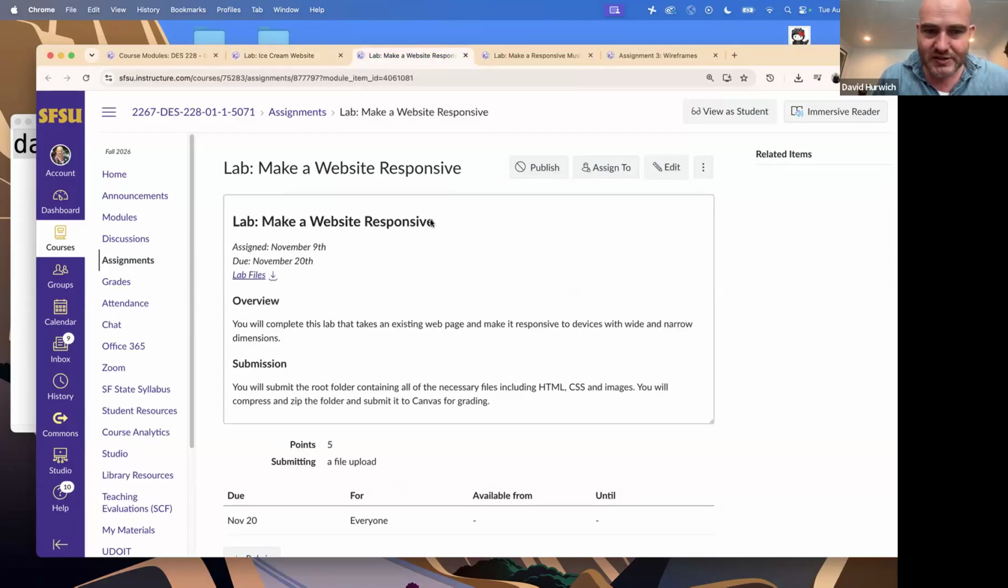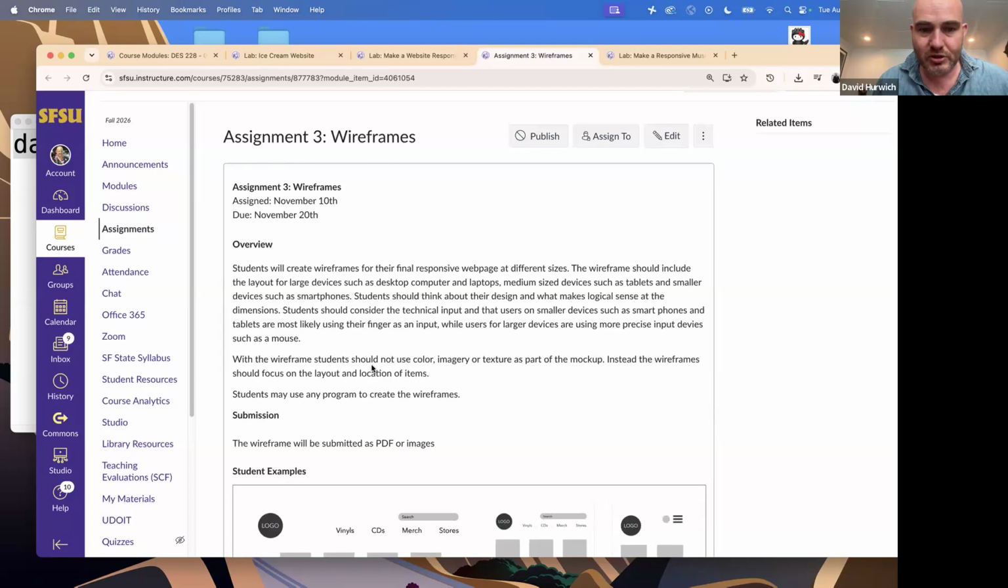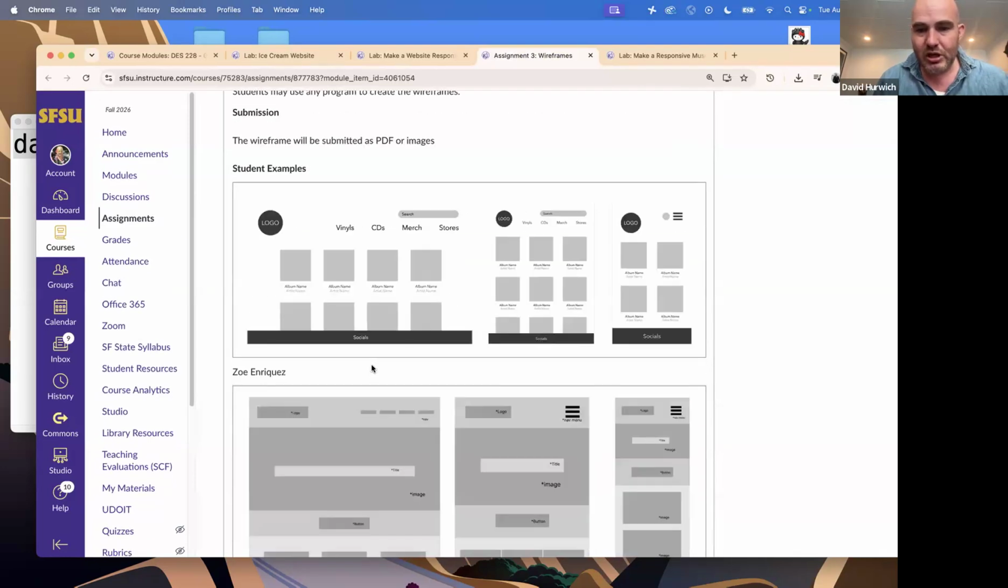Reminder that your make a website responsive lab is due this coming Friday, so in about 5 days from now. Also note that your wireframes for your assignment 3 are due. So remember, for the project, it's one page, but you are wireframing the page at 3 different sizes. Small sizes, medium sizes, large sizes. Or in other words, essentially desktop, tablet size, and then smartphone size.